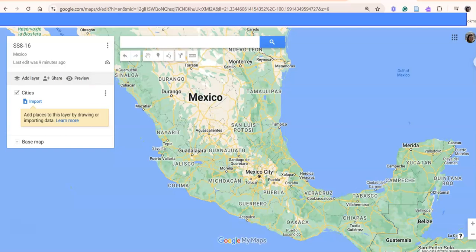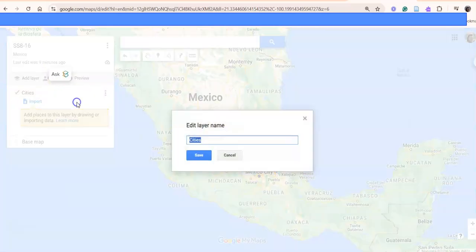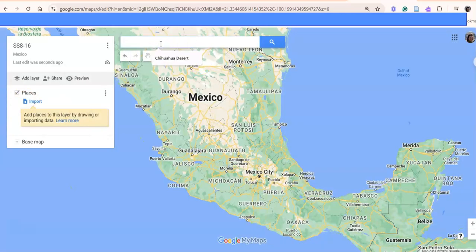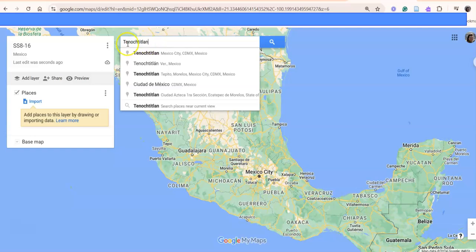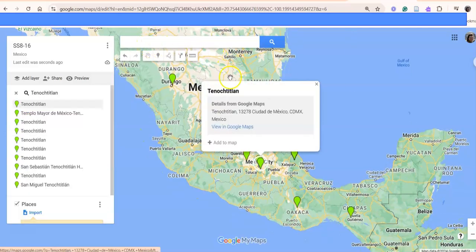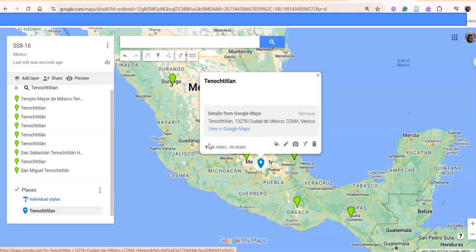We are going to go ahead and on this layer we've called cities, it's actually going to be places and not necessarily cities. So I'll just rename that. We're going to go ahead and search for some places like Tenochtitlan. I think I'm saying that right. This is one of the homes of the Aztec people. So I'm just going to go ahead and put that pin there. So we're going to go ahead and add this to the map. All right, so now it is added.